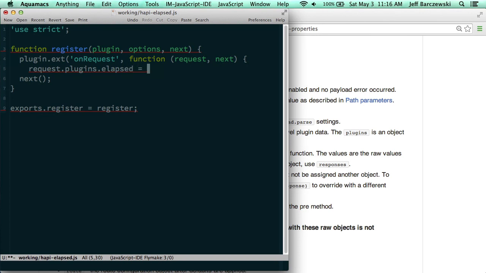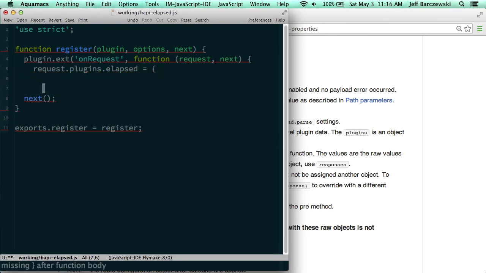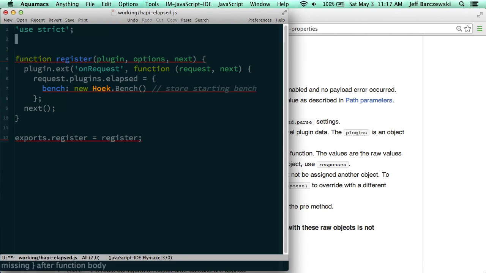So my plugin is called happy-elapsed, so I'm going to use the elapsed property in plugins. And I'm going to create a bench property. And this is going to be a new Hoek bench object, which basically is like a timer that is nice for recording durations. And I need to go up to the top and require Hoek because I don't have it yet.